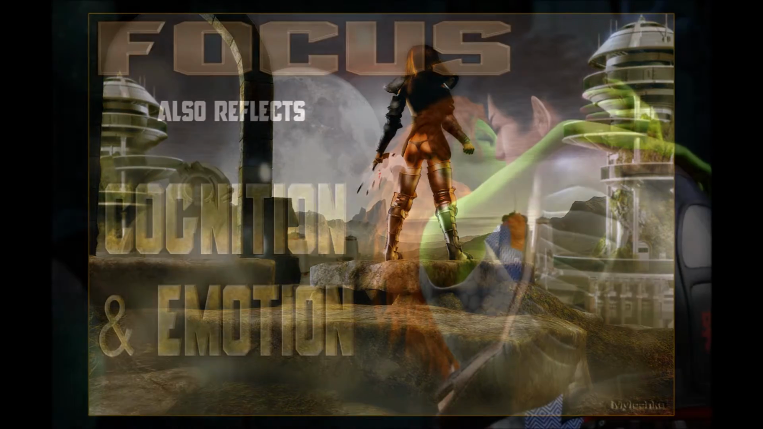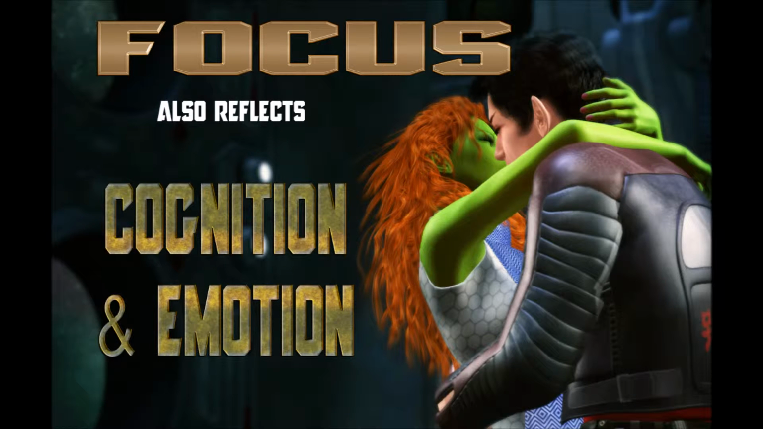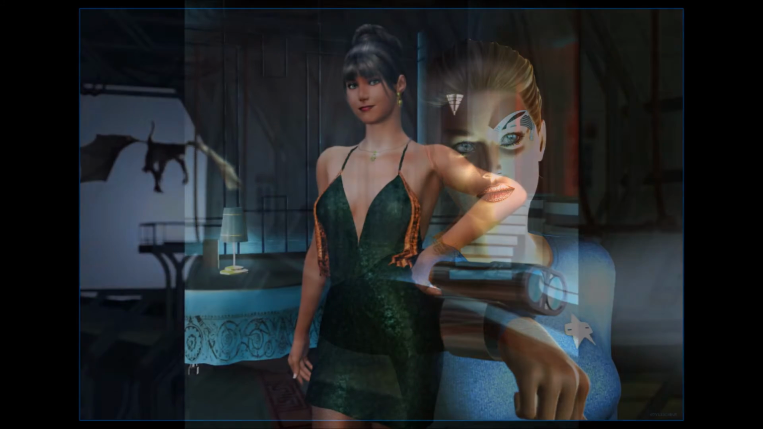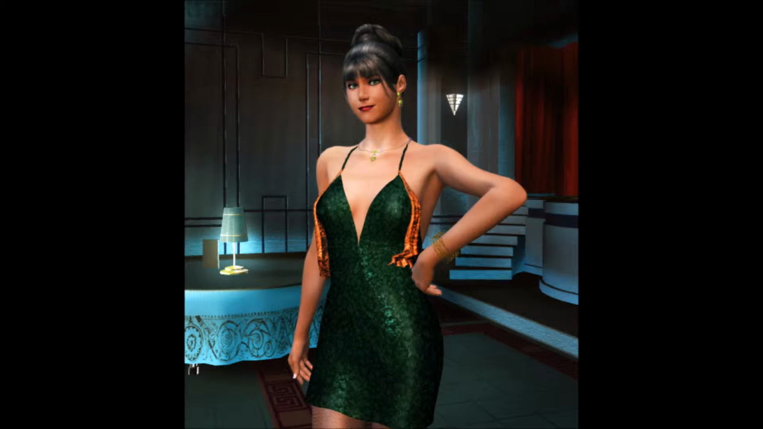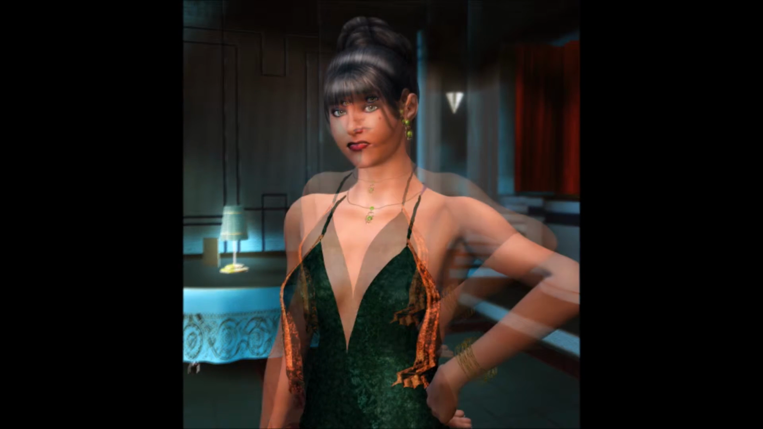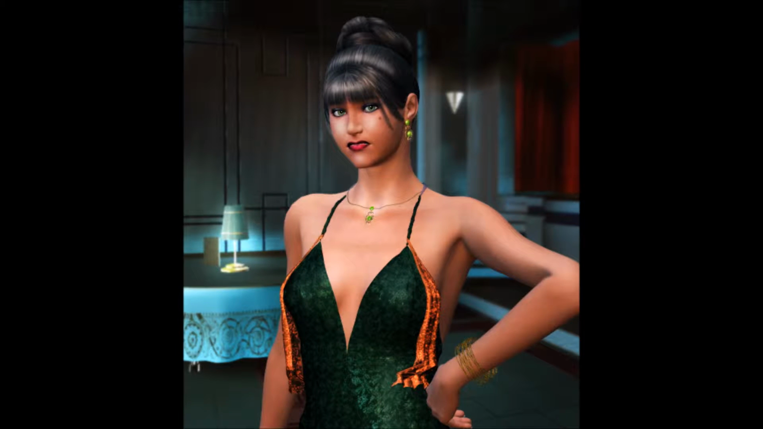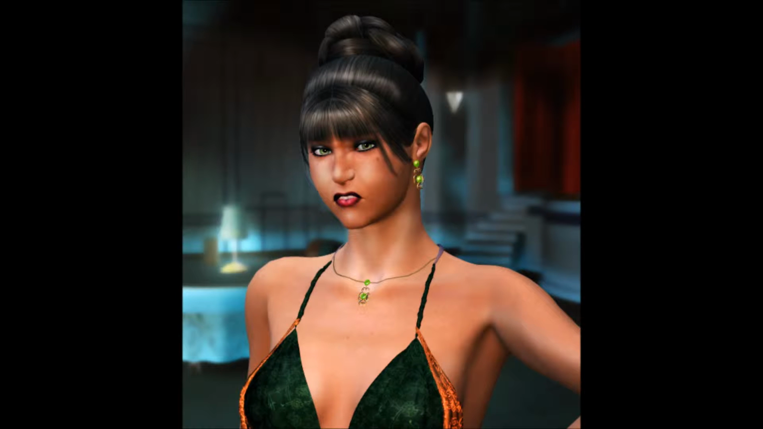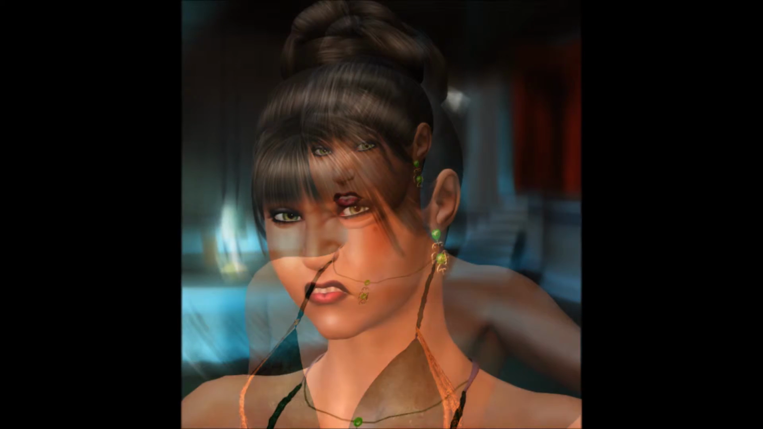Focus is of particular interest to artists because it reflects both cognition and emotion. We don't just see, we think and react. For example, have you ever been at a party and thought you were looking really cute? You catch a glance of yourself in the mirror and notice, to your horror, that right there in the middle of your face is a great big old zit.